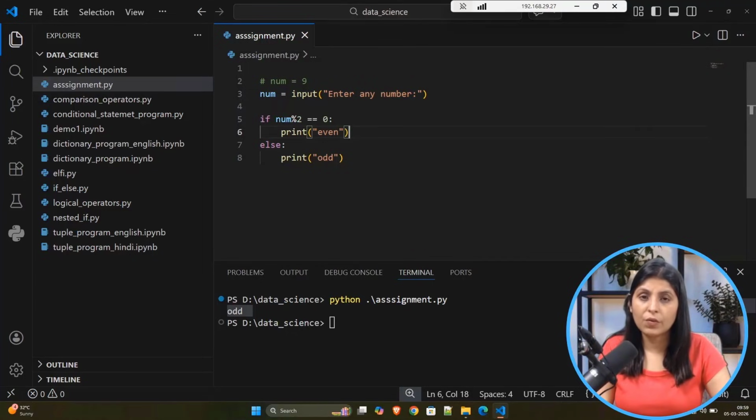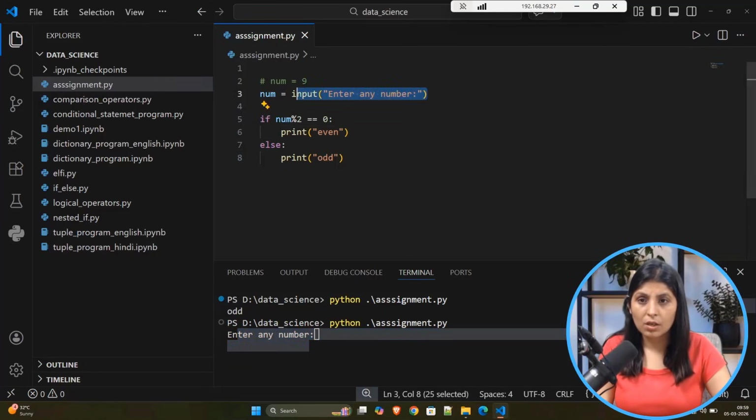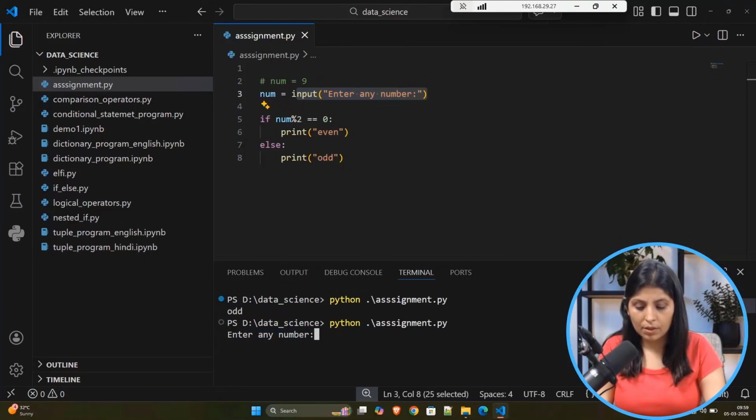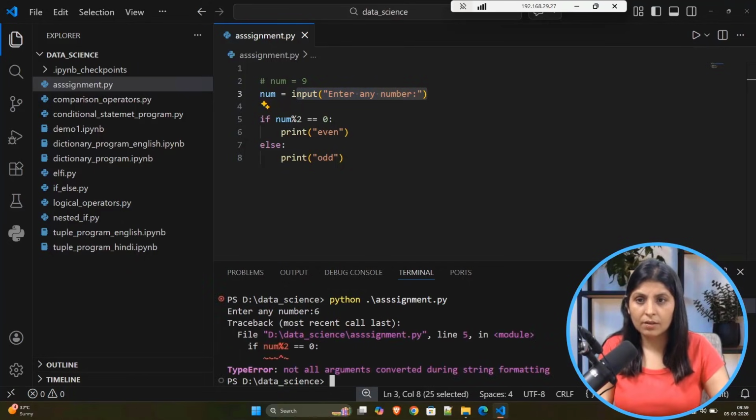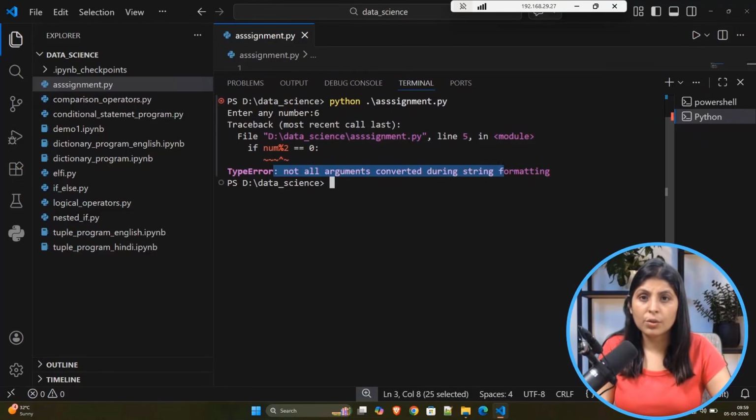Guys, when we run it, we will get an error. Let me show you the error first, and then I'll show you why we got that error and how to resolve it. So let's run the code again. See, enter any number. We got the text box because of this. Let's suppose I wrote the number 6. Now enter. See, we got this error. So what is the error? Not all arguments converted during string formatting.